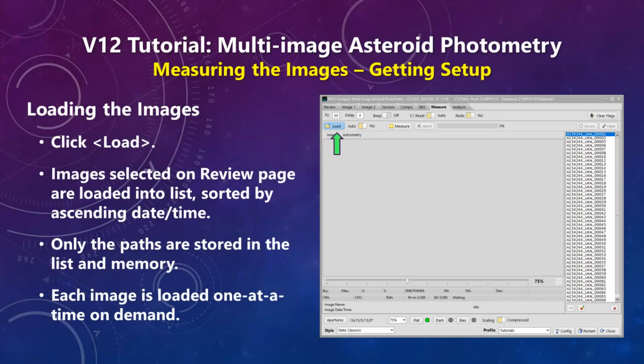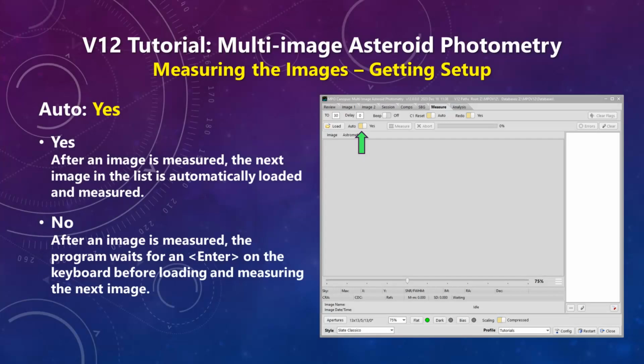Click the Load button. This automatically loads the images you accepted or loaded without review on the review page. It is not necessary to select them again. Set the auto switch to Yes. This means that after the program measures an image, it will automatically load the next image in the list.